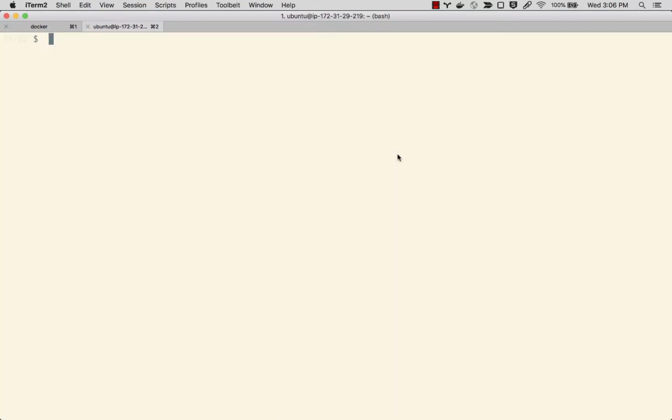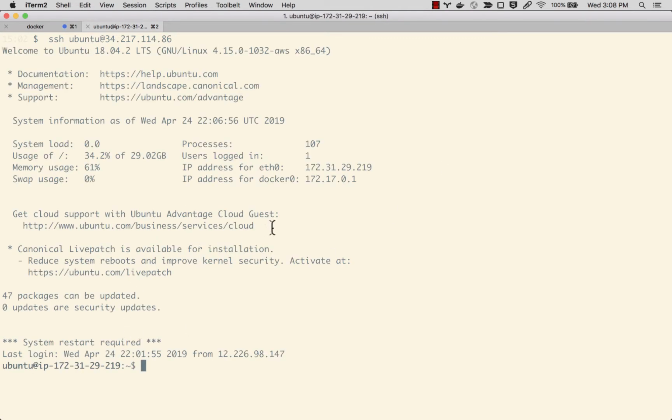And next I'm going to come to my shell, and I'm going to SSH into that running instance using the IP address that I just got. So I'm connected to my EC2 instance. I can tell because of the prompt right here. It says Ubuntu at, and then this IP address.